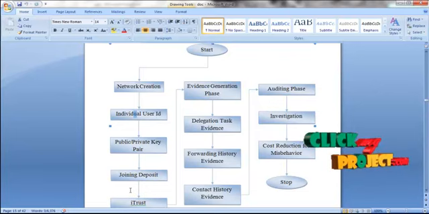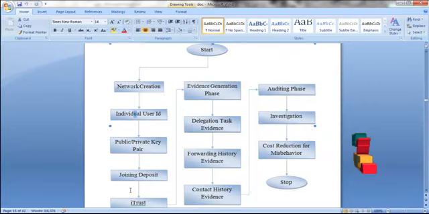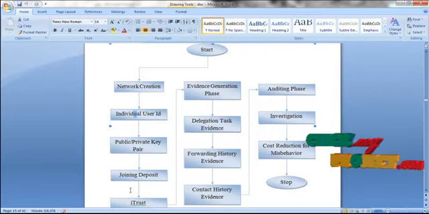On the basis of these three evidences, the trusted authority finds whether the intermediate is misbehaving or not. If the intermediate has misbehaved, then the cost, that is the deposit amount of the intermediate, is not refunded. If the intermediate has not misbehaved in the network, then there is no problem for the deposit amount of the intermediate.